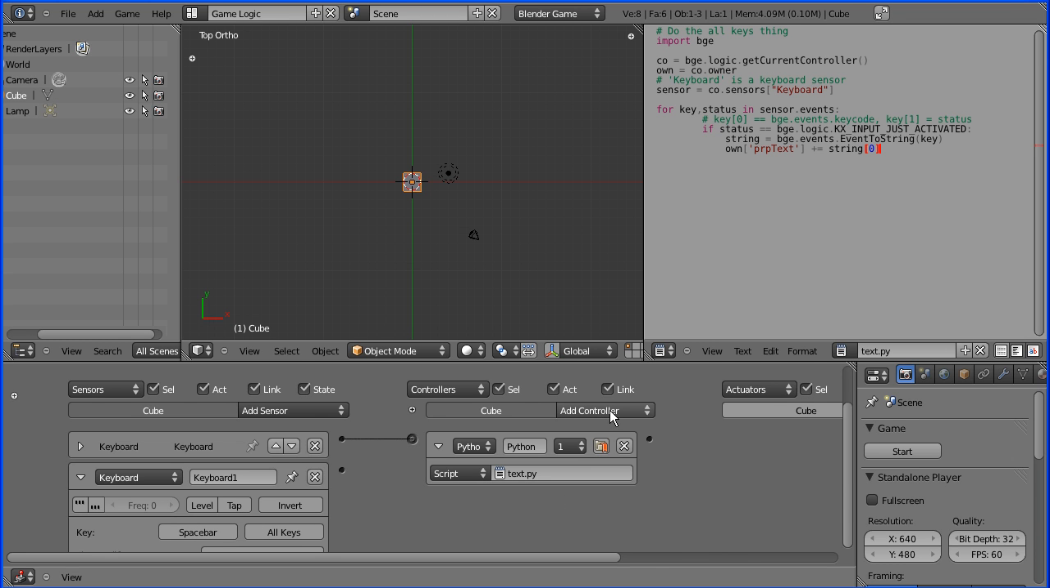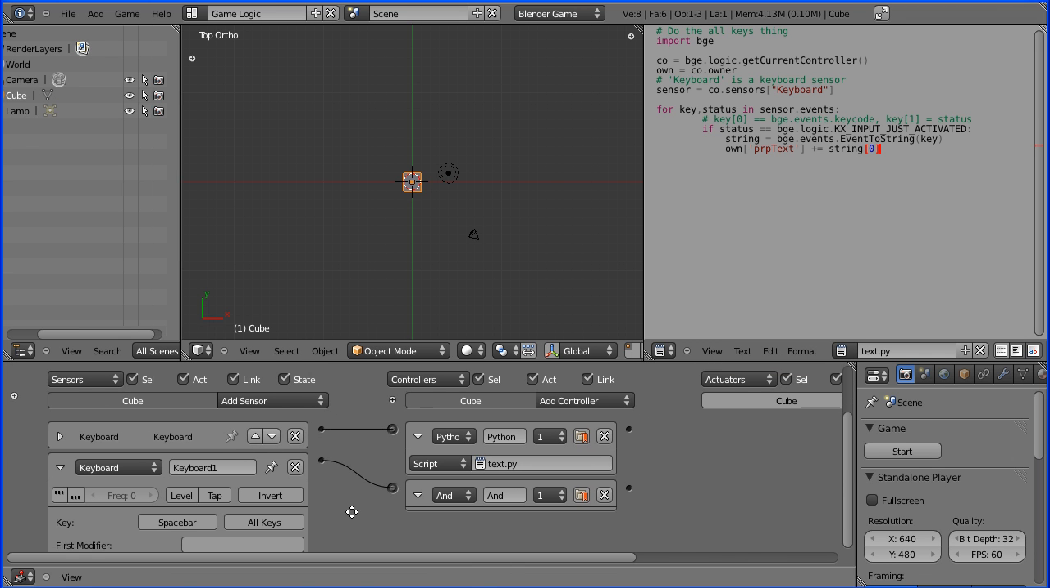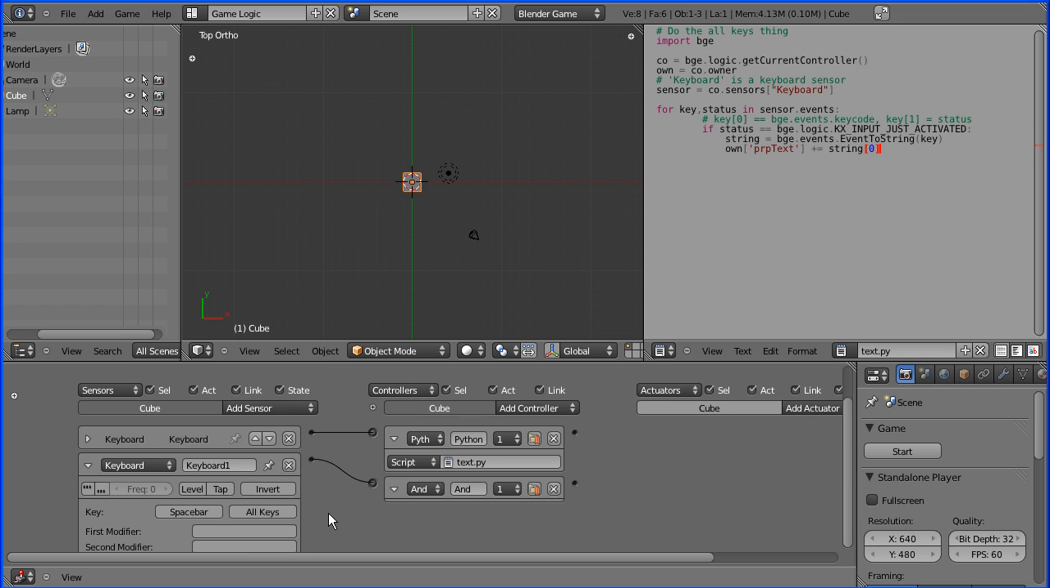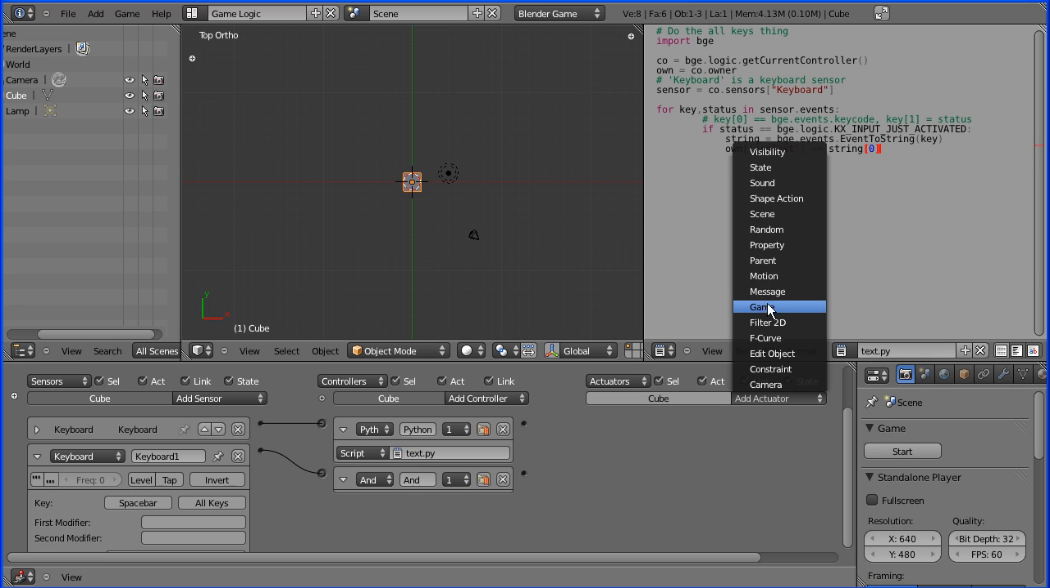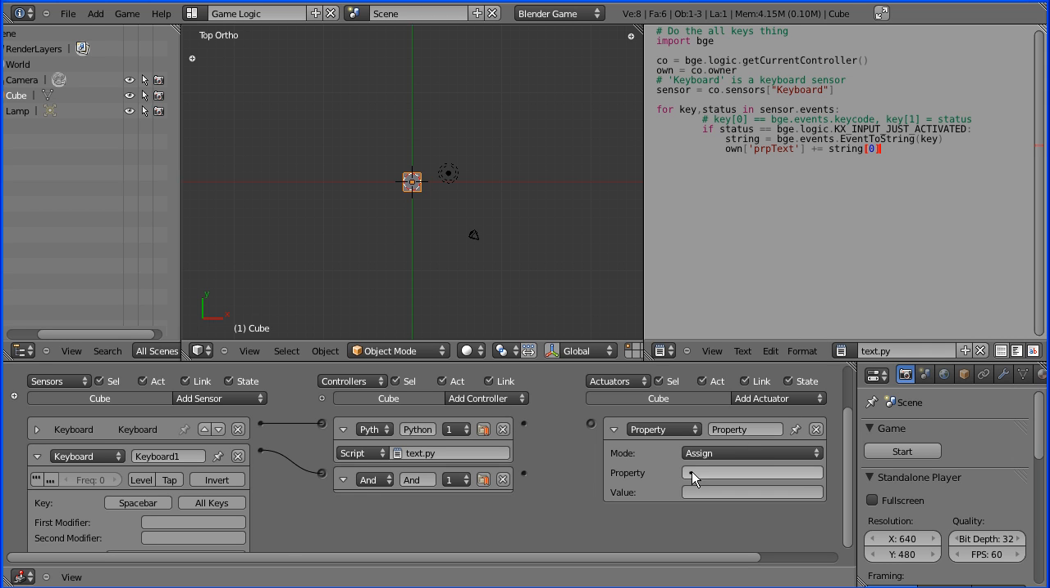I'm going to add a simple AND gate. The signal will go straight through there when the spacebar is pressed. And I'm going to add an actuator and a property actuator, and this will add to the property text a space character.